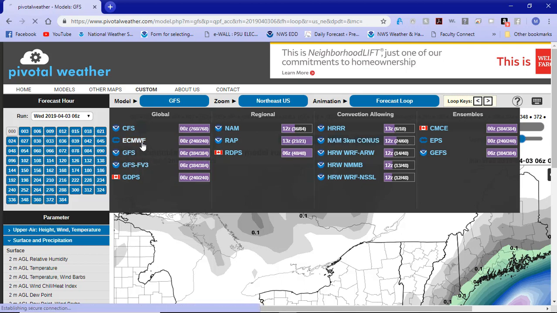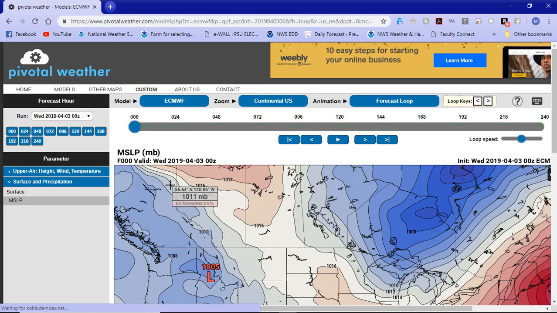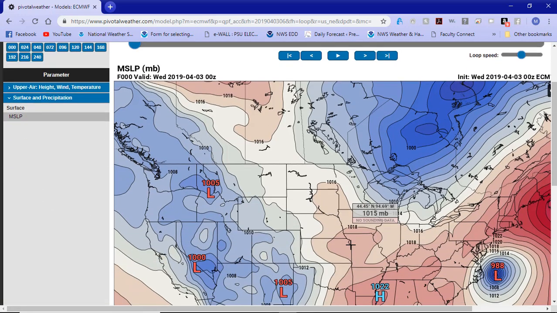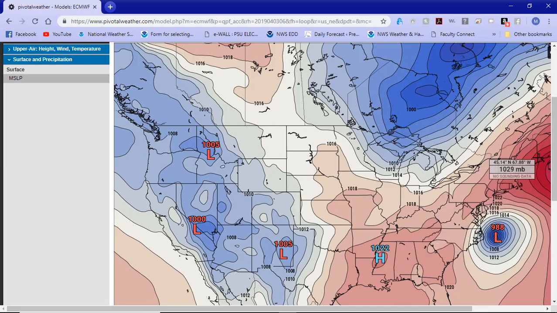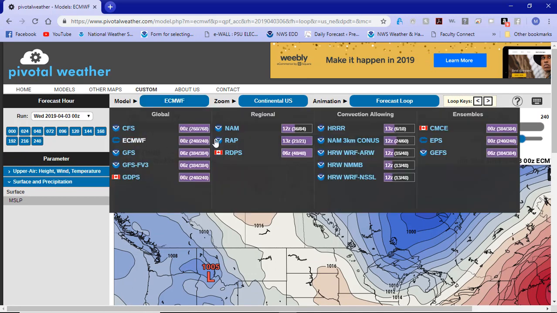You can look at the European, but because this is a free website, and typically if you're in the United States, you have to pay for the European model, it's only going to show you surface and precipitation. It's only going to show you mean sea level pressure, and you can only look at it over a continental United States view. So don't worry about looking at the European so much. Really just focus, like I said, on the GFS and the NAM.